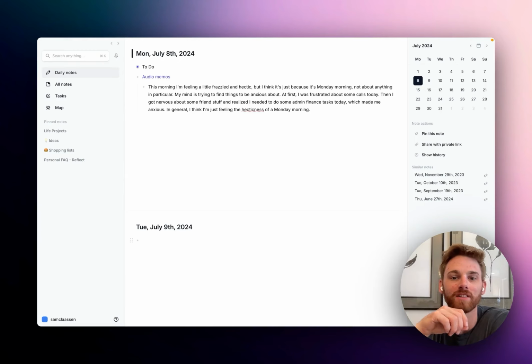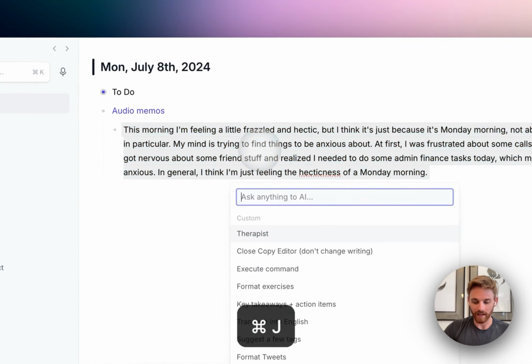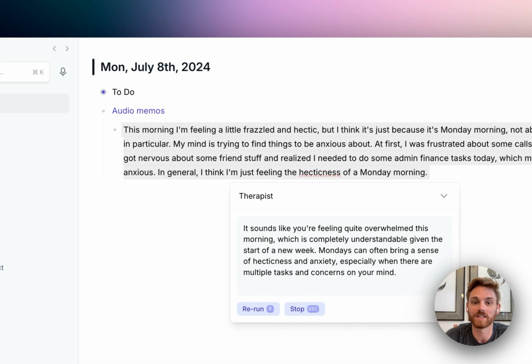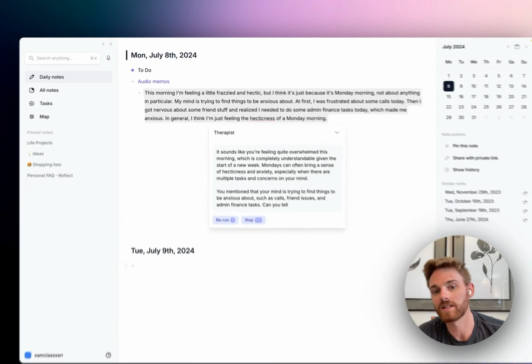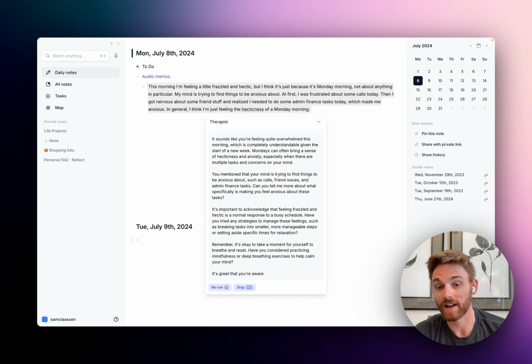So I've built kind of a personalized mini therapist in my notes using a custom AI prompt. Here I've got a fake audio memo just describing how I might be feeling. And if I type in therapist, it pulls up my custom prompt. You can see it responds pretty closely to how a therapist would respond. It assesses how I'm feeling, gives me some encouragement, and gives me some advice on how to feel better and all of that good stuff.